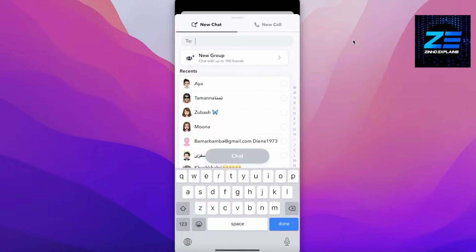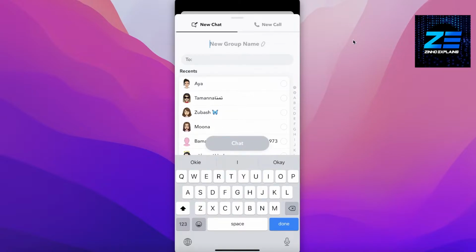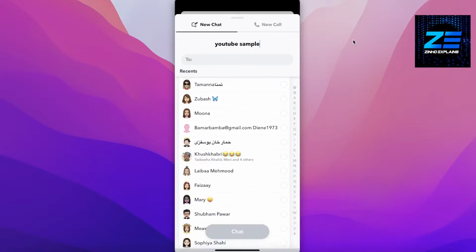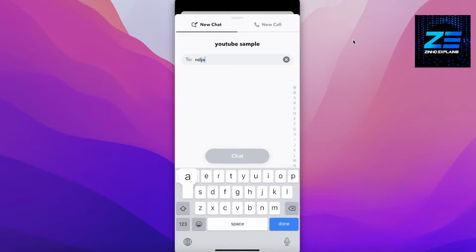And once you have clicked on this bottom button over here, you can just click on new group over here and enter a group name. So we're just going to enter the group name. And once you have entered the name, you can begin adding the people that you want.